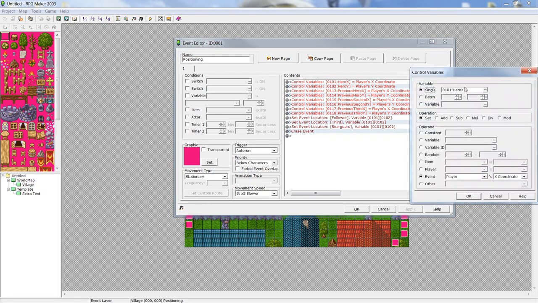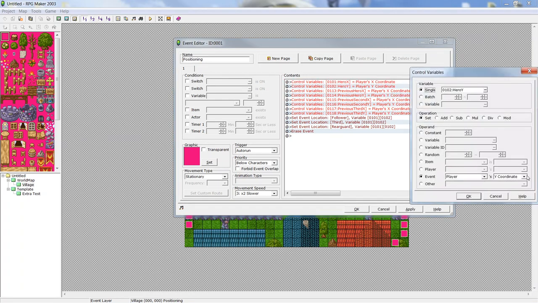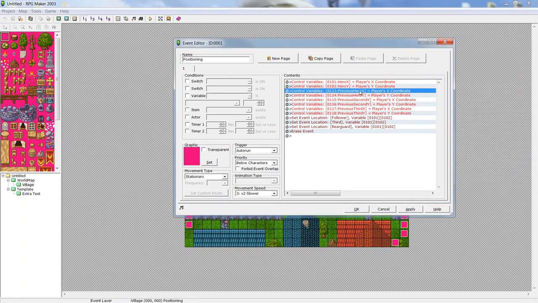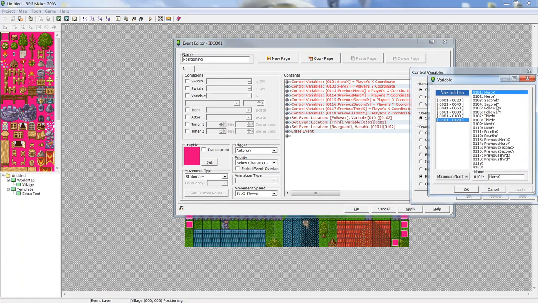So you have the hero, you want to click on event, and then you want to click on player's X coordinate. Hit OK, and do the same for the Y coordinate. Then this is a new variable, which is going to be down here. So just make sure you know which ones those are.